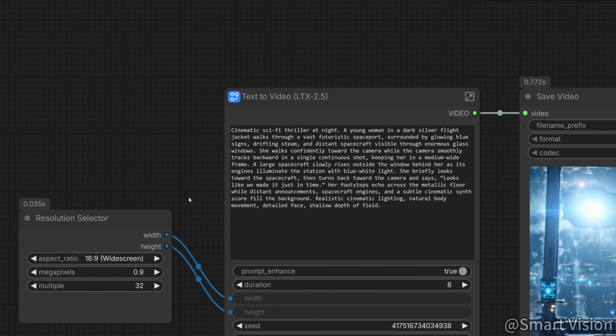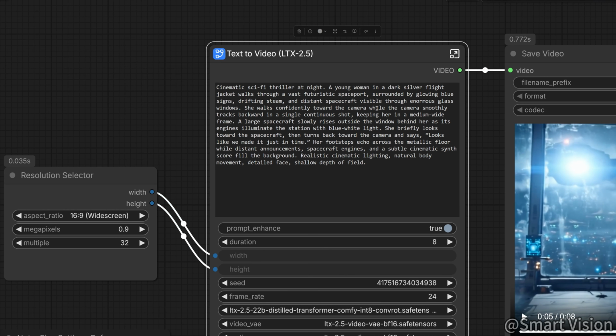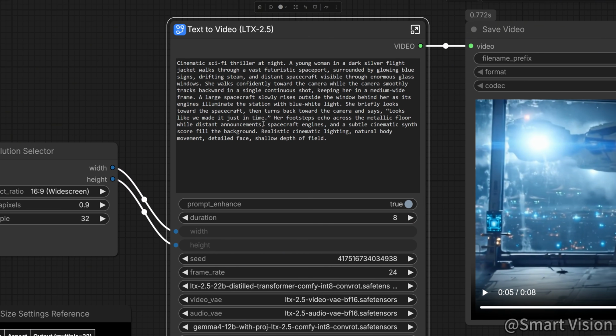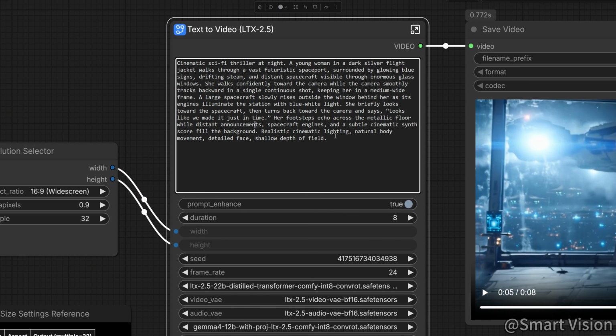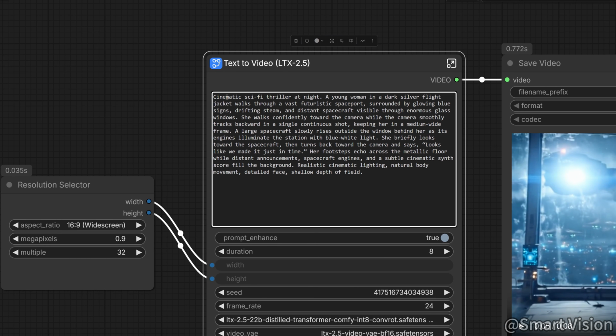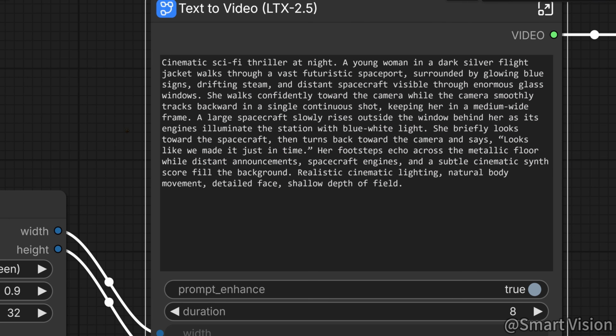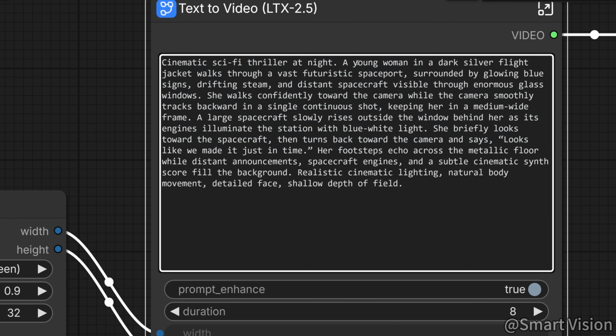Before testing multi-shot and first and last frame, let's first look at the basic generation capability of LTX 2.5. We'll start with text to video. This time, I'm not providing any image. I'm only using a complete prompt and letting the model generate the entire scene from scratch. I asked it to create a cinematic sci-fi spaceport at night. A woman walks toward the camera while the camera smoothly tracks backward. In the background, a spacecraft slowly takes off. She first turns to look at the spacecraft, then looks back toward the camera and delivers a line of dialogue. I also included footsteps, spacecraft engine sounds, and environmental audio in the prompt.